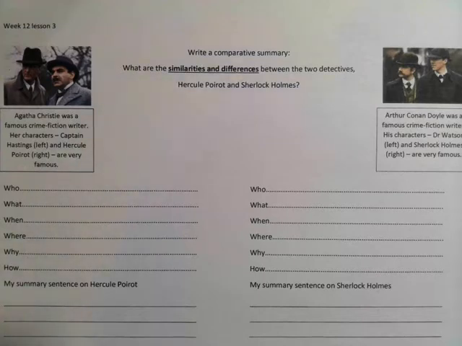This resource is attached to Show My Homework, and you can print it out if you would like to and write in it, or you can just write notes in your book. But I thought you might like to see the pictures.